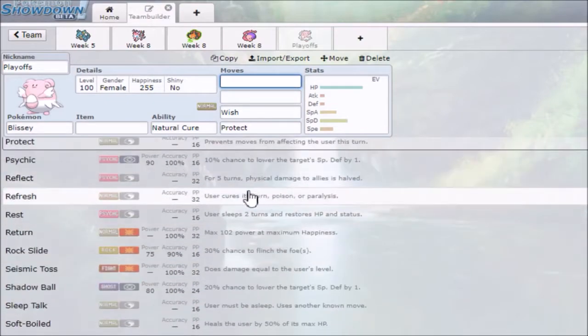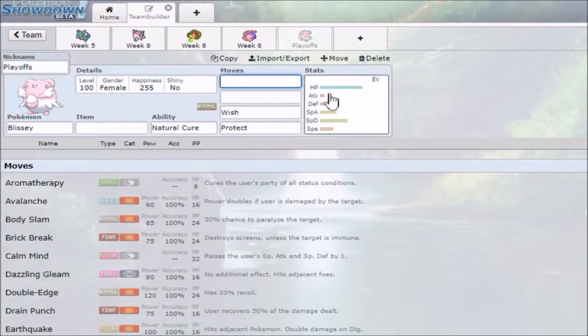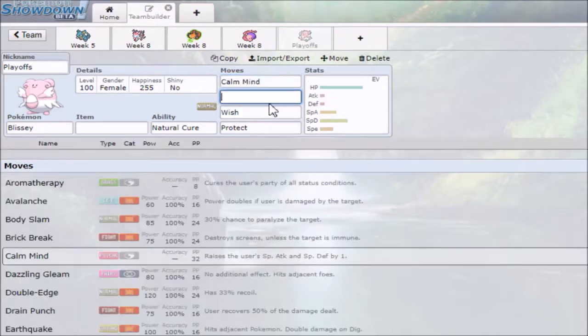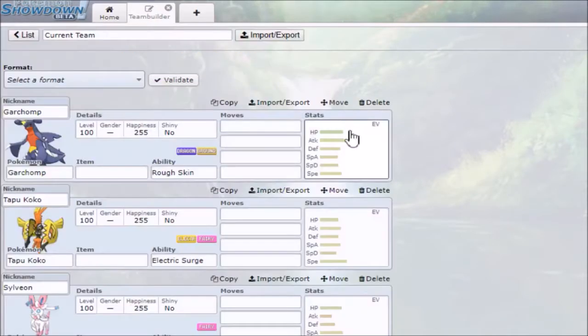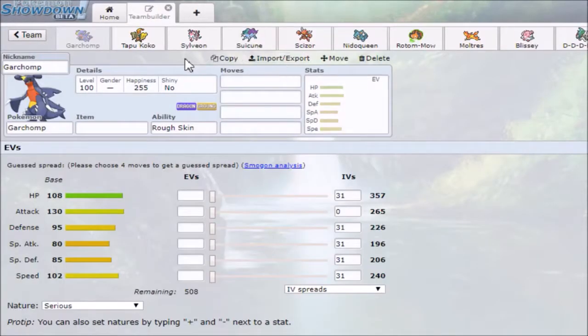Hopefully I don't know if that bites me in the ass, but this thing also has rocks, and it can also learn Calm Mind, guys. So Calm Mind Blissey, that's fun. Or I could just run Serene Grace Ice Beam. So yeah, anyways, this is the final product, if you ask me.